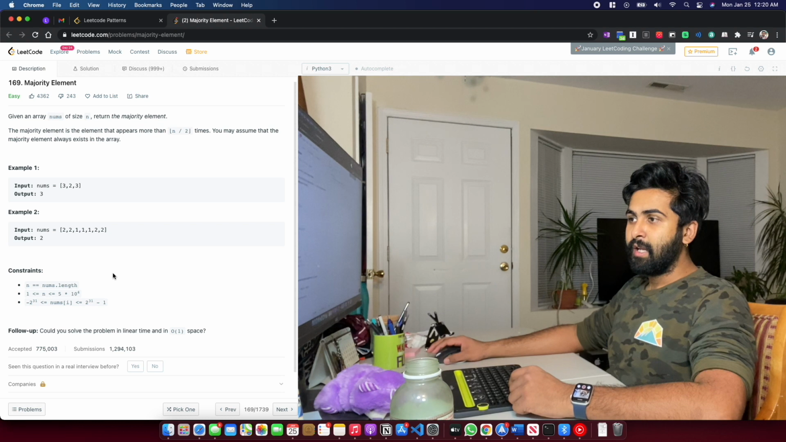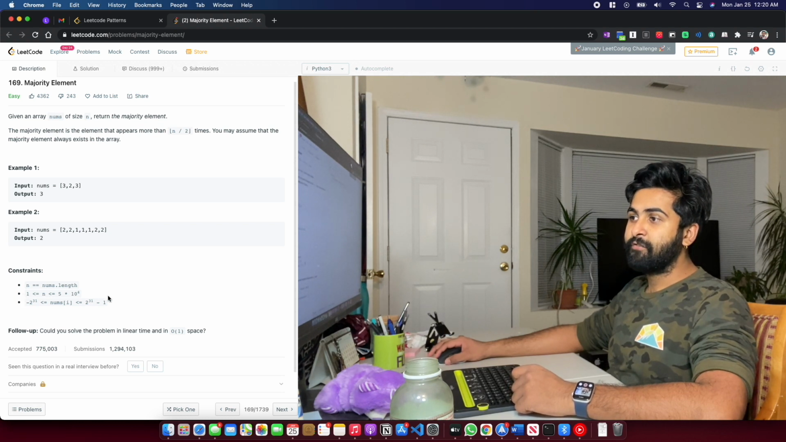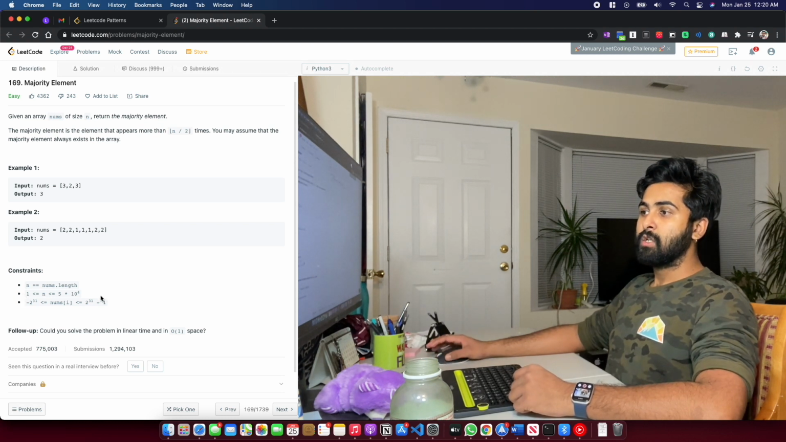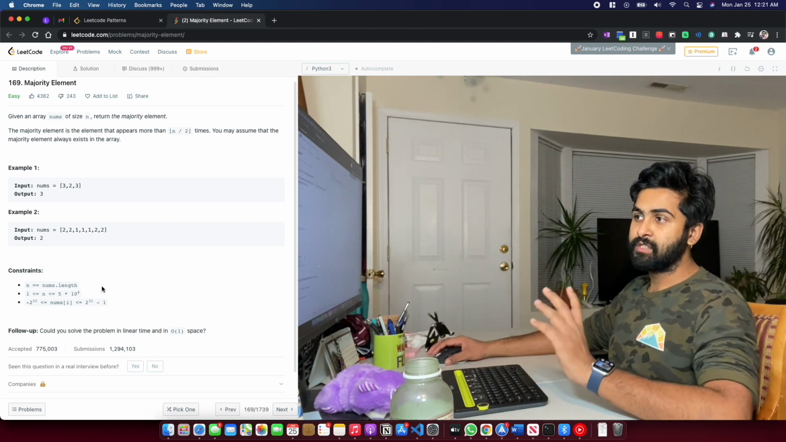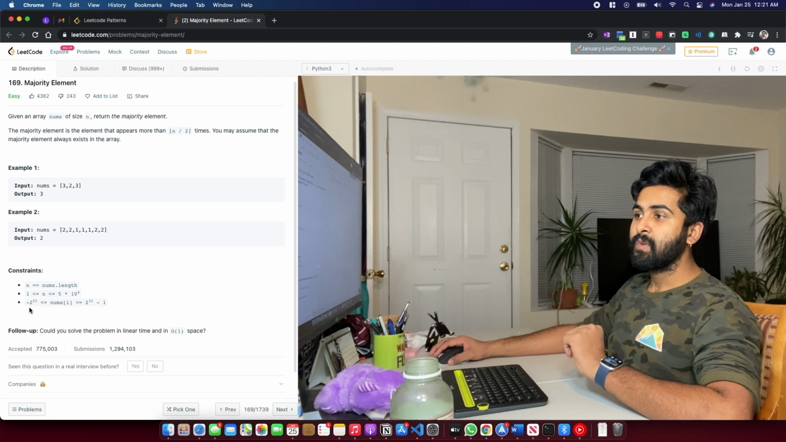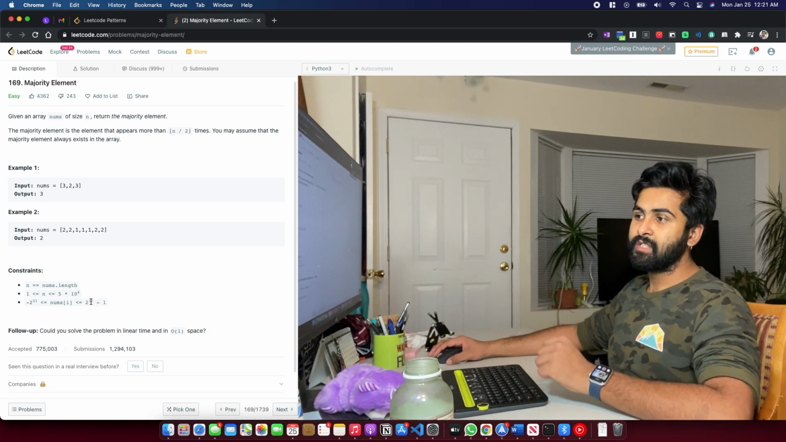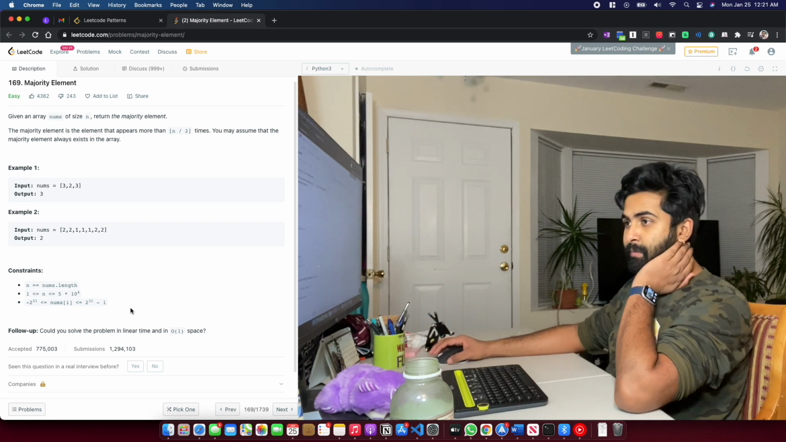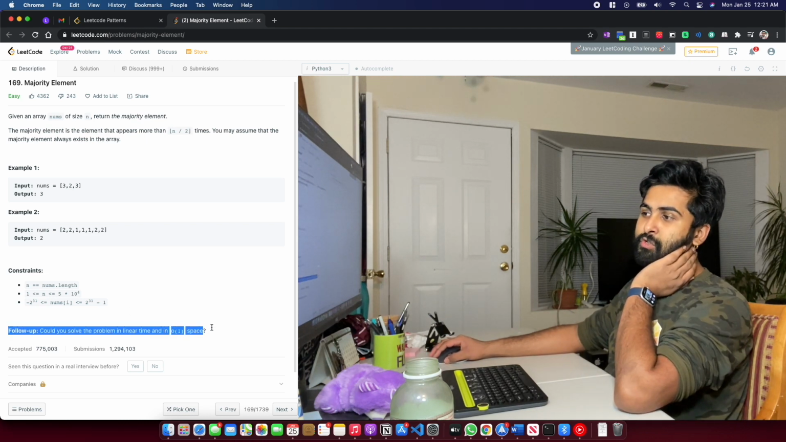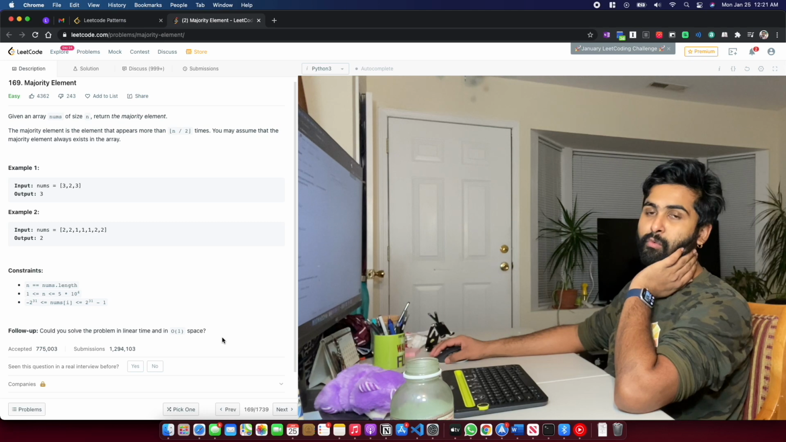And the size of the array is between 1 and 5 times 10 power 4. So there will be at least one element; there will not be any array which has 0 elements. And the value of nums is between negative 2 power 31 and 2 power 31 minus 1. Okay. And the follow up is, could you solve the problem in linear time and in O(1) space?